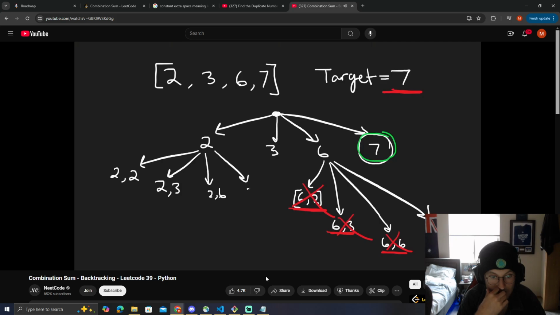We could also get a 7, 2, 7, but that also goes over our target. Now here's the part where we're going to end up getting duplicates. So I'm going to show you why this type of decision tree does not work.